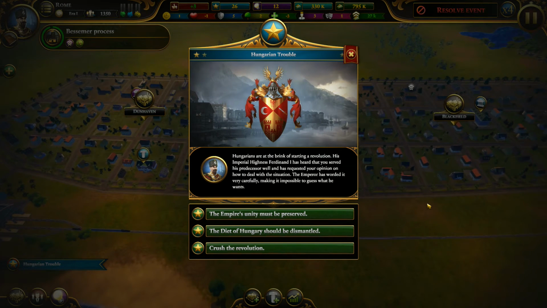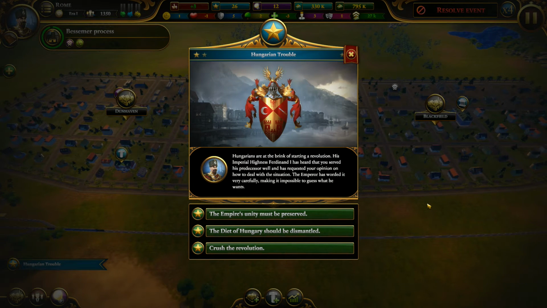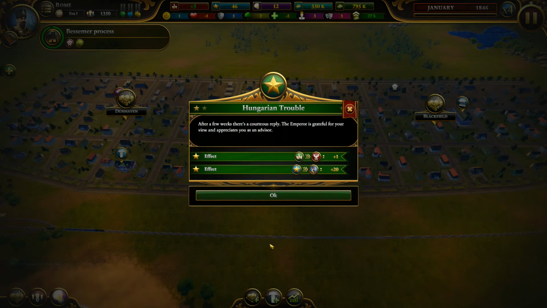Hungarian trouble. Hungarians are at the brink of starting a revolution. His Imperial Highness Ferdinand I has heard that you served his predecessor well and has requested your opinion on how to deal with the situation. The Emperor has worded it very carefully, making it impossible to guess what he wants. The Empire's unity must be preserved. The Diet of Hungary should be dismantled. Crush the revolution.